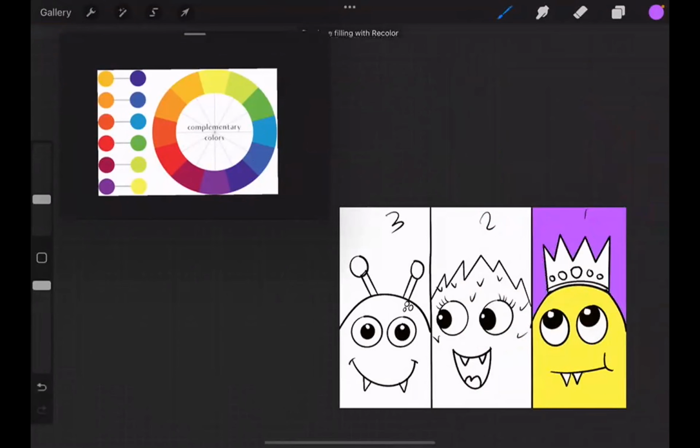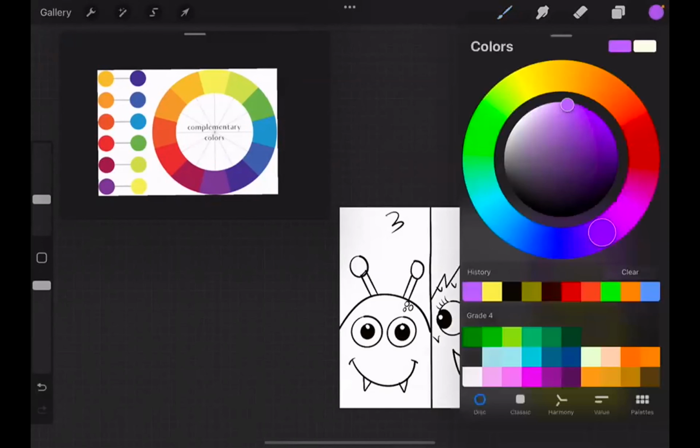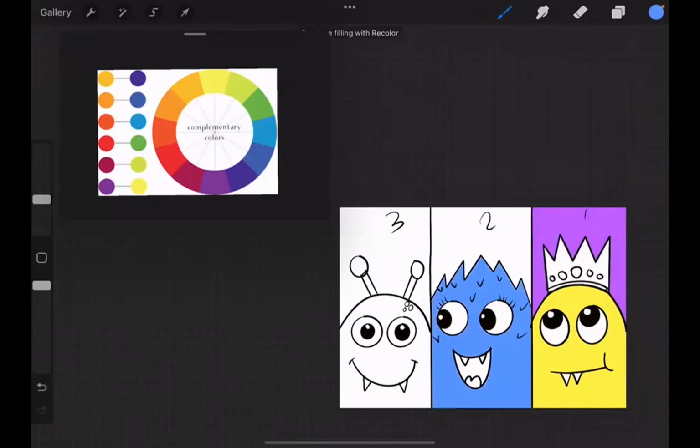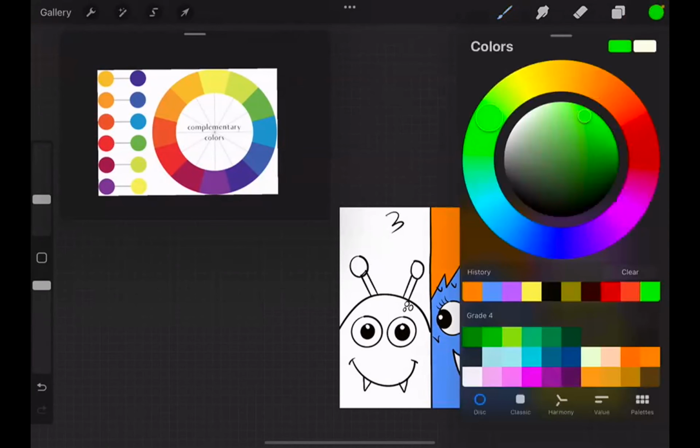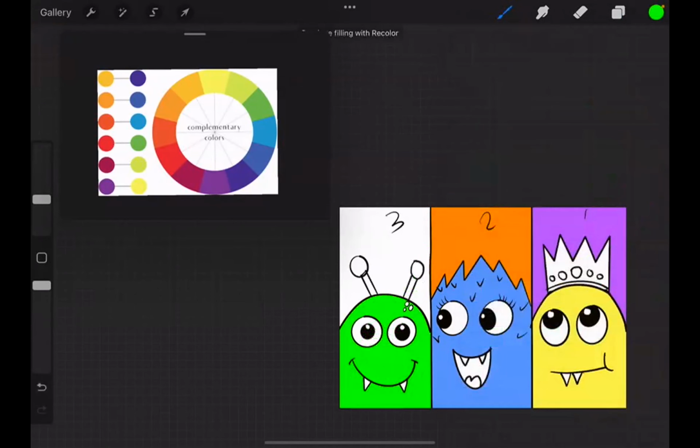I'm going to go back to the crown a little bit later. Let's just add in the main colors to all the monsters, and then we can tweak it and add whatever we like. If this monster is blue, that means what faces the blue? Excellent, orange. Last monster. If this monster is colored green, that means the background is going to be red. I hope you're answering this. There we go. Now you can add your details.